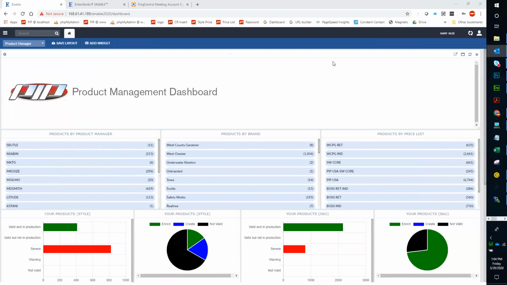So the first thing we're going to talk about is how to create a new style with the related SKUs.